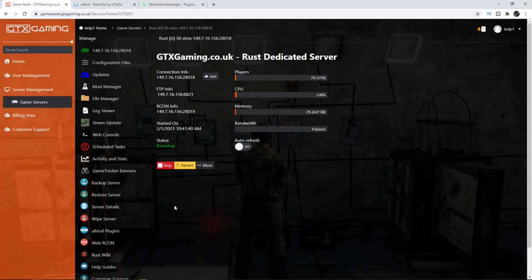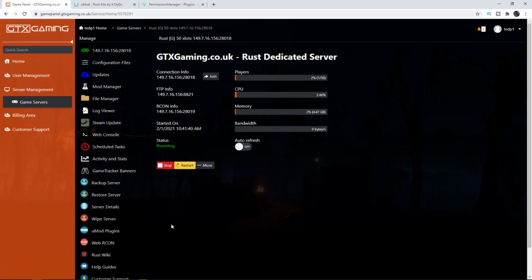I got my server running. Oxide or uMod, which is the same thing, is installed. That's the framework that all the plugins are running on. And I'm also admin on my server. If you're not at this point, please look in the video description. There will be two videos. One will explain how to prepare your server with Oxide and making yourself admin. And another video will show you how to connect your Rust server to your Tebex web store.